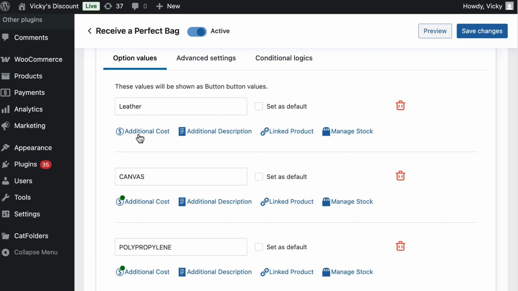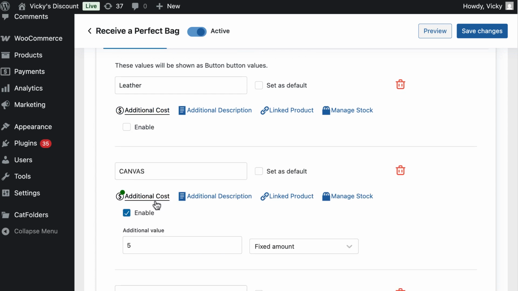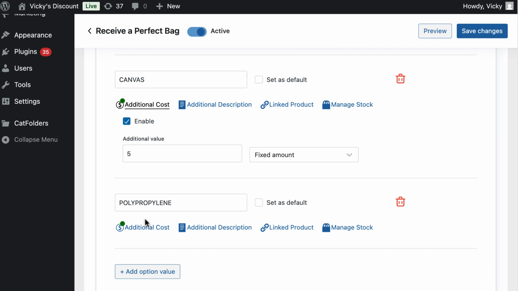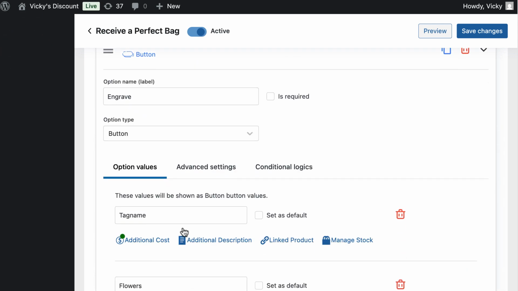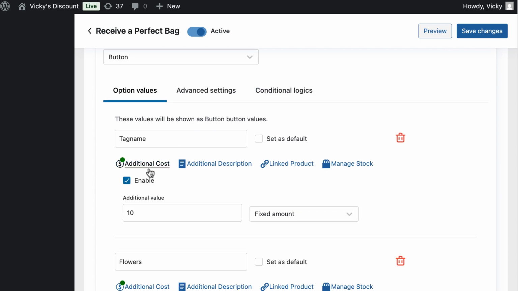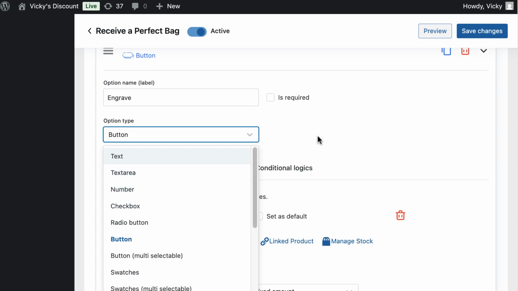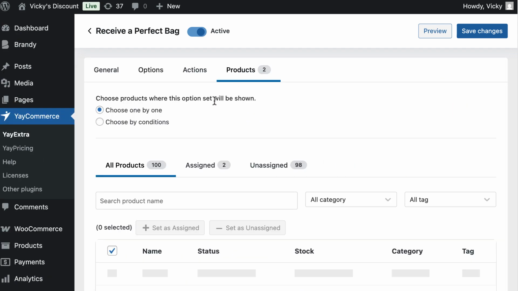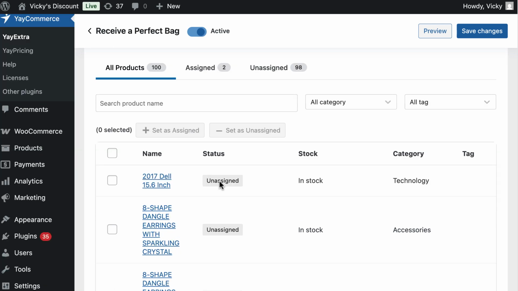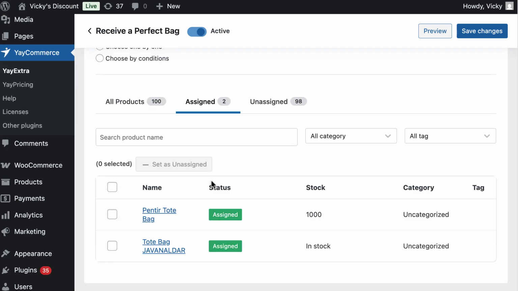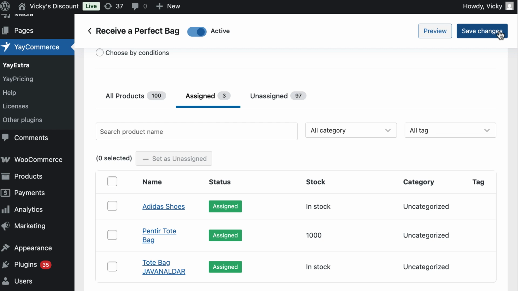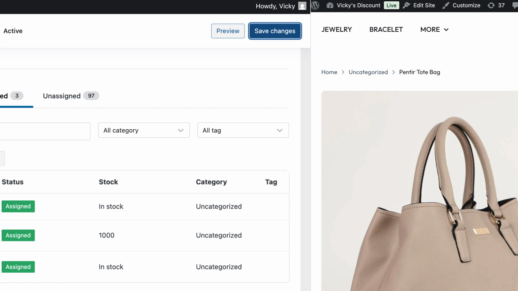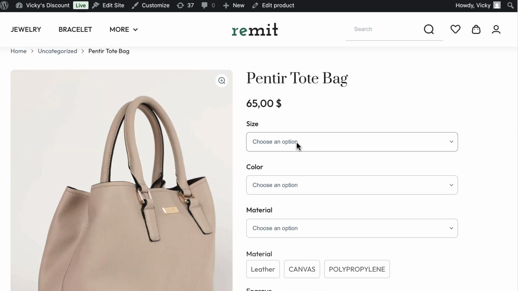In here, you can add the extra fees for the option value. I've set a lot here. Then, assign it to the products or categories you want. Once you're satisfied with all the settings, hit Save Changes. Now, let's try to make a purchase to see how YayExtra works.